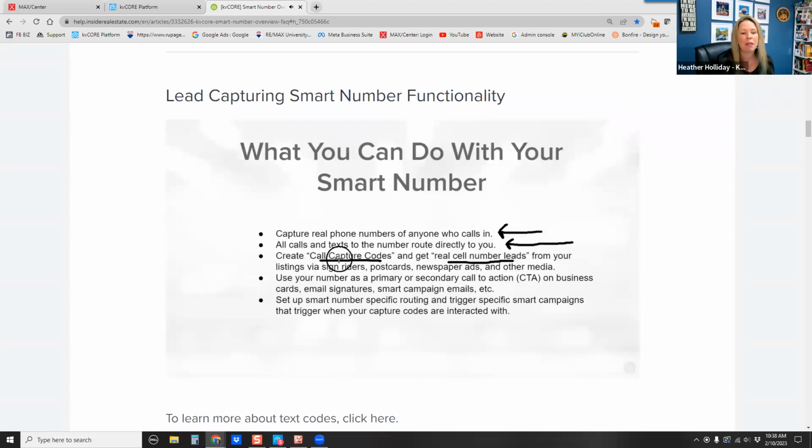You can also create call capture codes for specific lead generation offers, such as text this code in order to get a list of open houses this weekend. That would be one example. You can use your number as a primary or secondary call to action on business cards, email signatures, smart campaign emails, basically anywhere you're advertising, you can use your number to generate more of those real cell number leads.